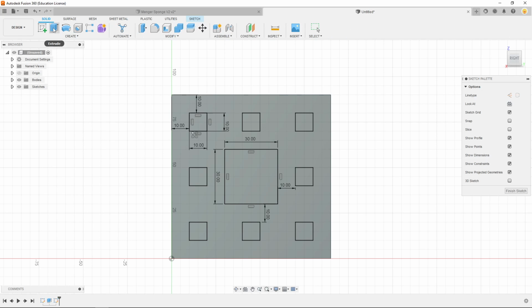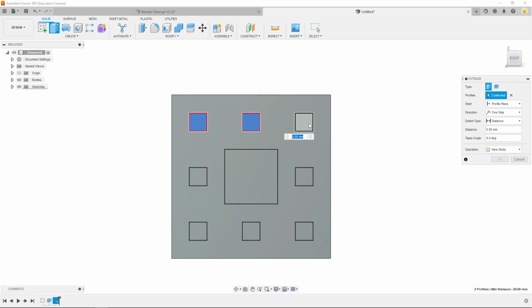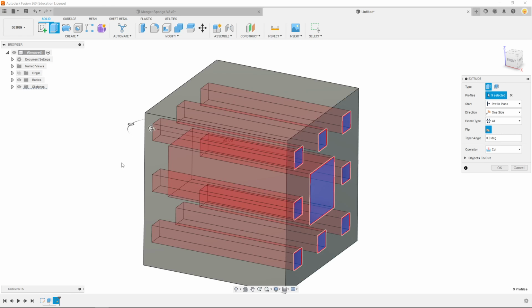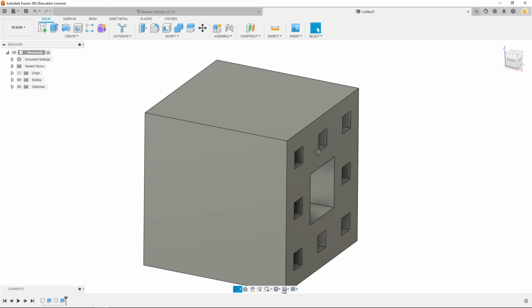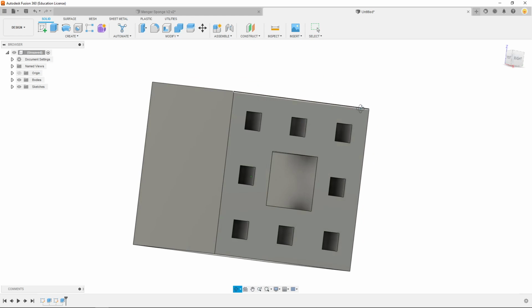Next, I'm going to go to my solid. I'm going to click on extrude, and I am going to select all 9 squares. If I rotate my view so you can see what's going on, I'm going to change this from distance to all, but it's going the wrong way. So if I click on flip, now you can see it's going to cut through the whole cube, and if I click OK, I now have holes going through one side of my cube.